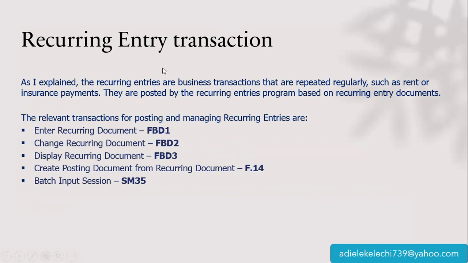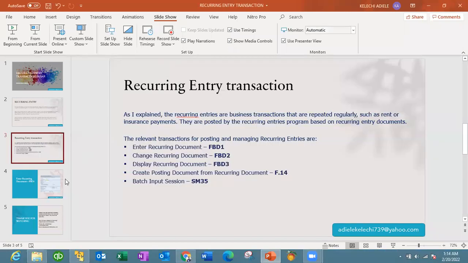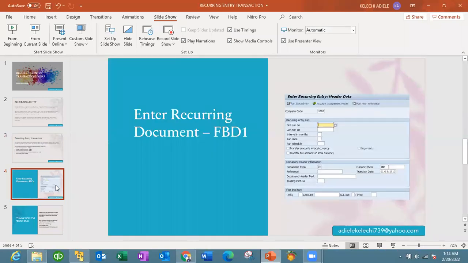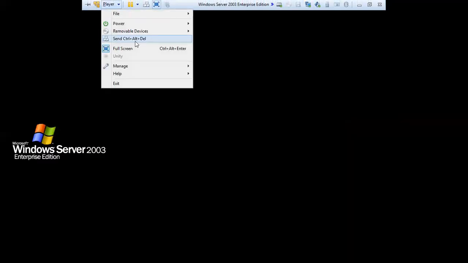So let's go now to our SAP and see how we can log in and look at what the recurring entry program looks like. If you go into FPD1, this is the document of the recurring entry program where you have to select the company code, the recurring entry run, and the document header information. Then, of course, enter your transaction. So let's go into SAP and see how this can be done. Sorry, I have to log in.